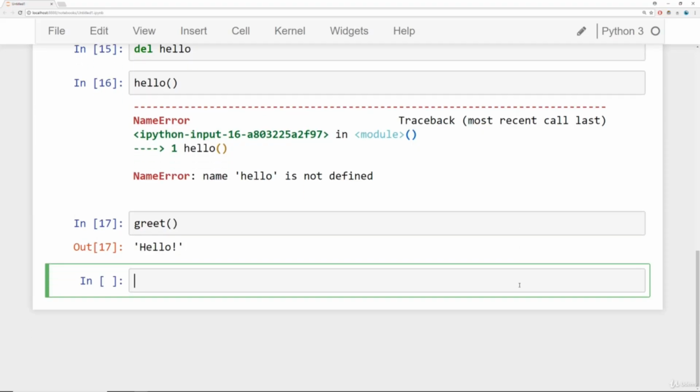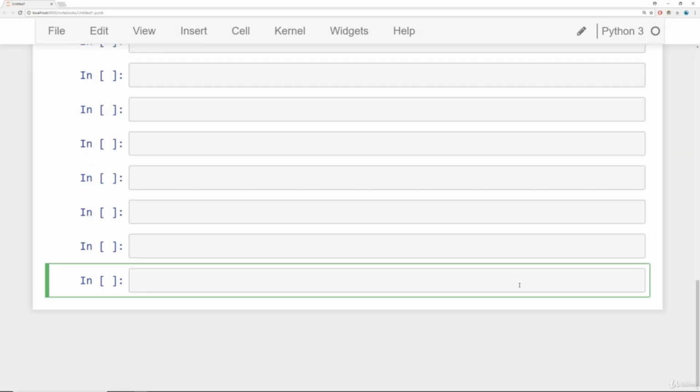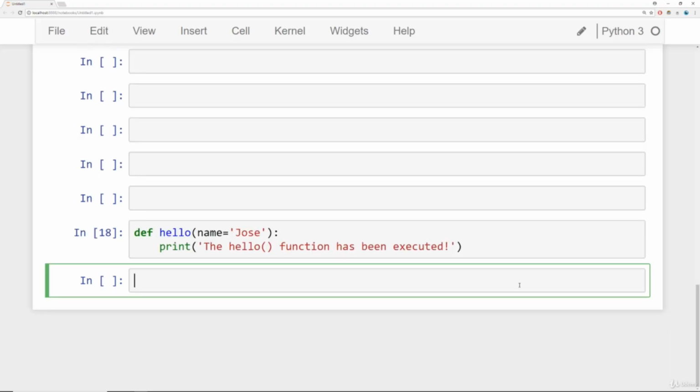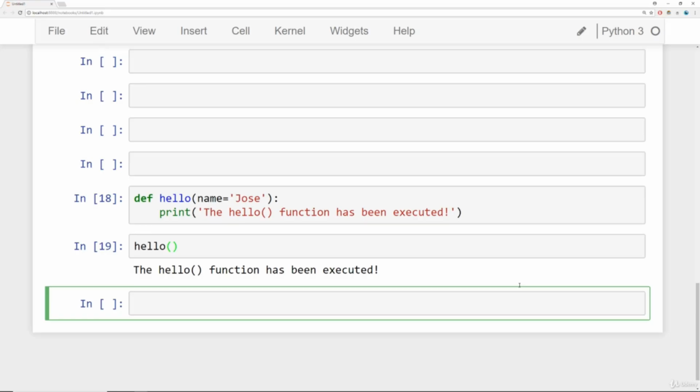So I'm going to make a couple of new cells here just to clear that screen. And let's create a function called hello. And it takes in a name. We'll have the default name be Jose. And this simple hello function is going to say the hello function has been executed. So right now, if I call hello, it just says the hello function has been executed.